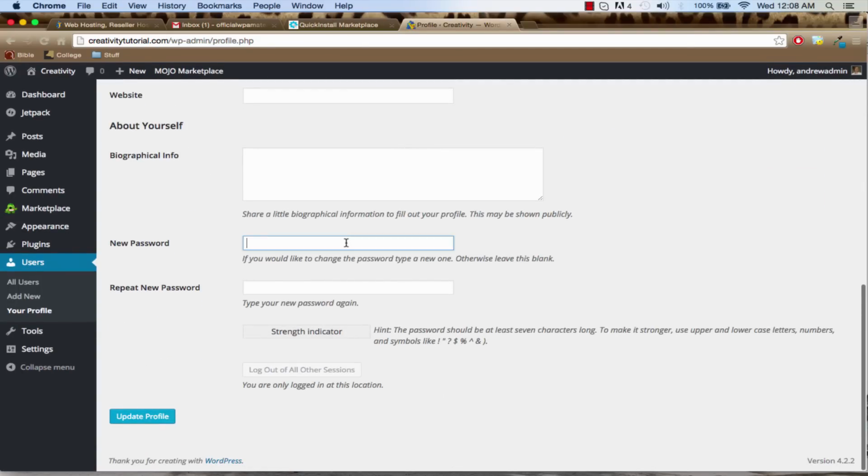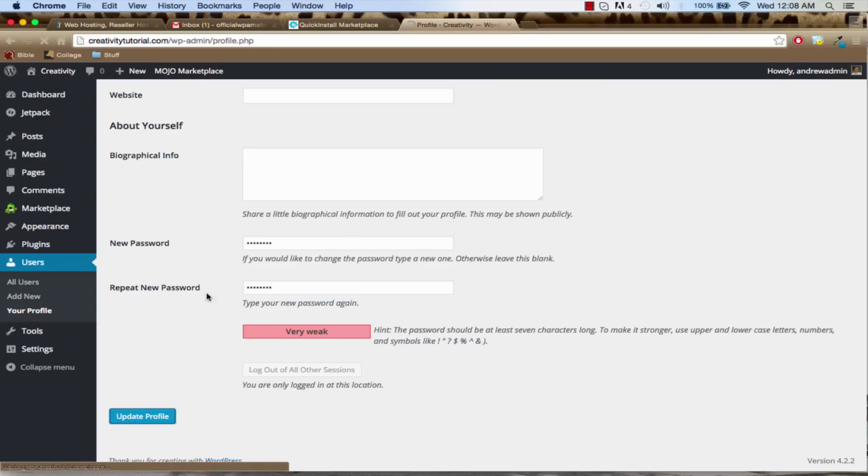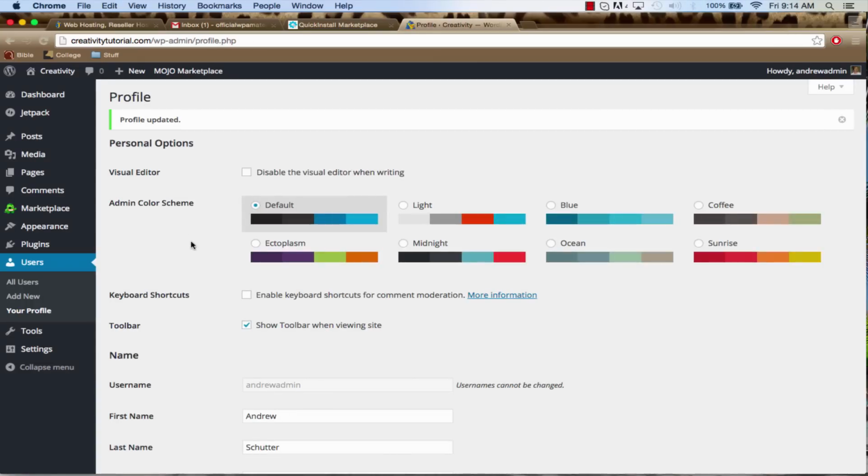So you go down to new password and type in whatever you want and change your password. And then click update. After we've updated our password, we're going to visit our website for the very first time. So go to the top left where you see this home icon and click on this, or alternatively click on visit site.